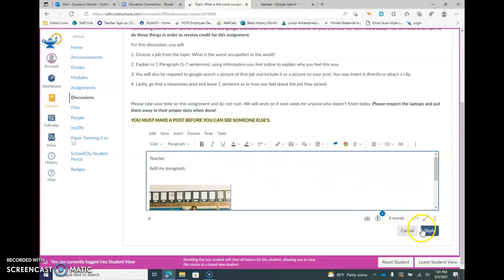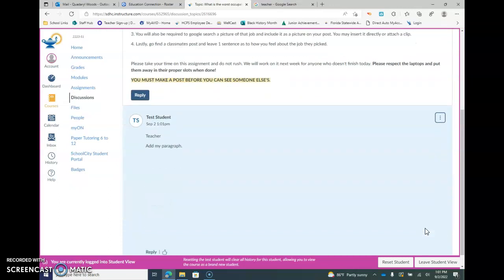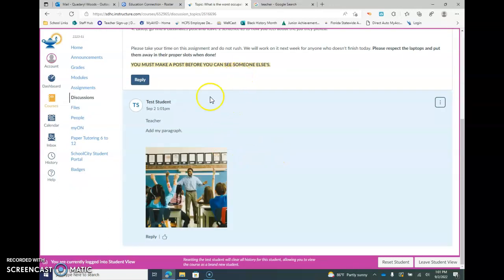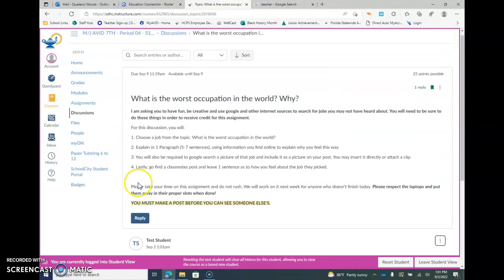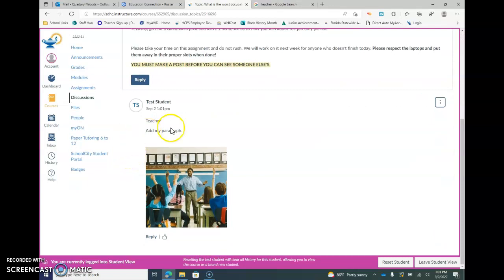Once I've done that, then I press reply and my post automatically goes onto the discussion board. Notice that I can't see any other student replies because they have not yet replied. Once all the other students reply, I'll be able to see what they posted.